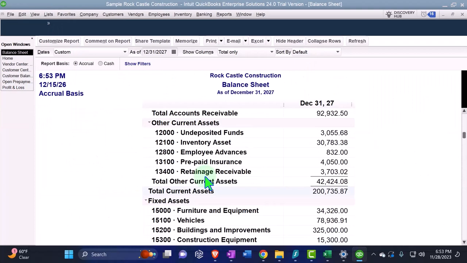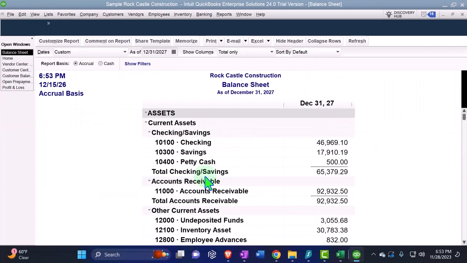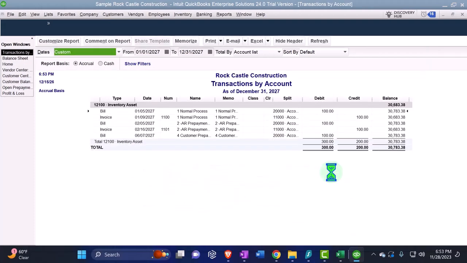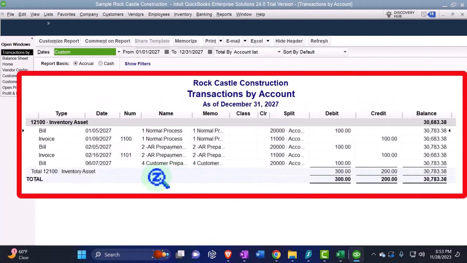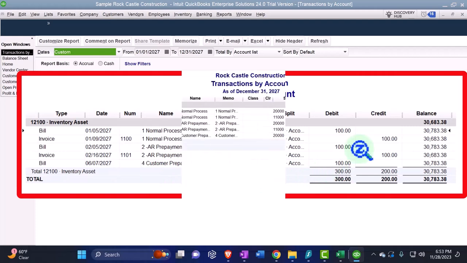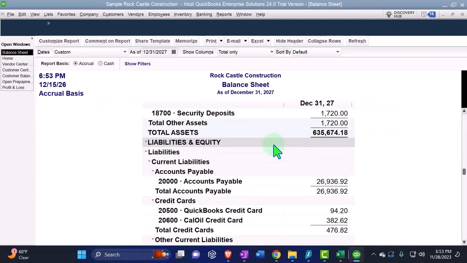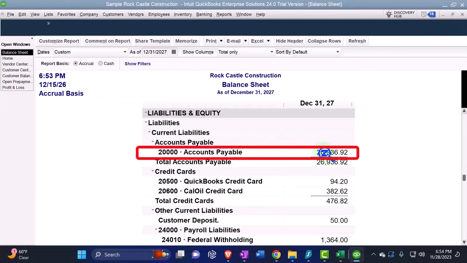What happened? We're going to say that the inventory went up. There, I said it because I said I was going to say it. So there it is. $100 bill, inventory goes up. The other side went to the AP, accounts payable. So there's the accounts payable.